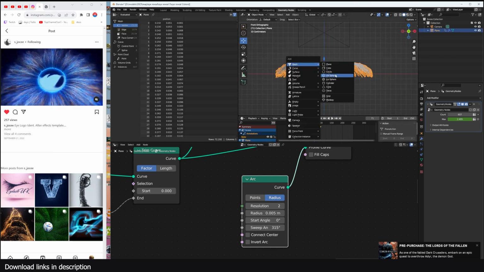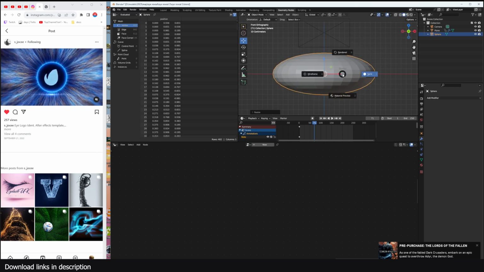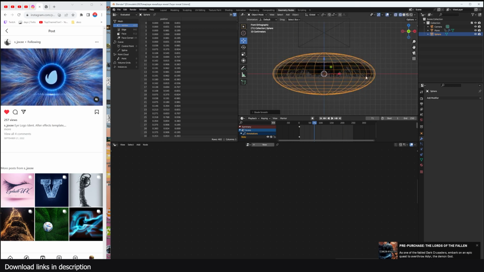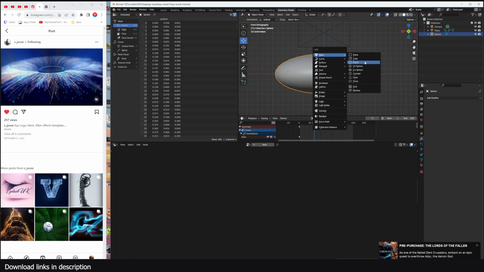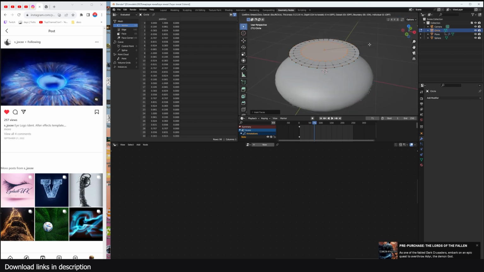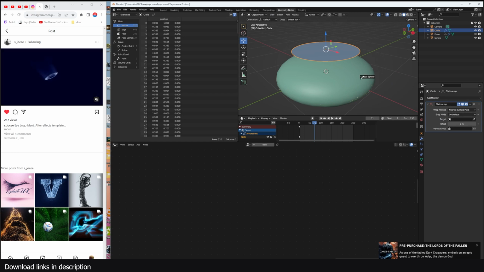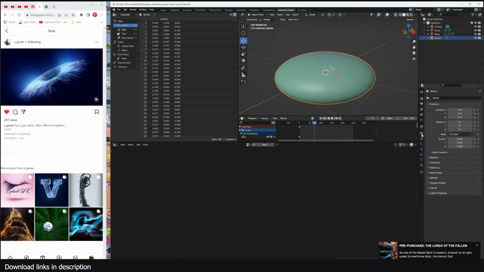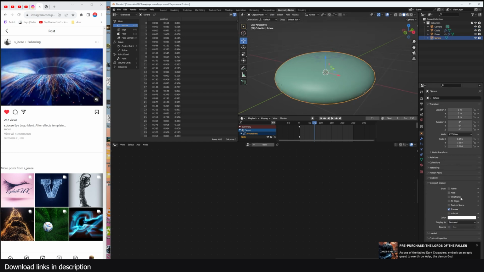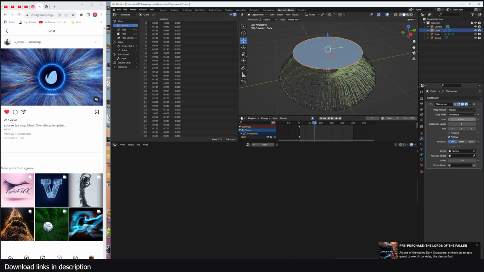For that, all you need is a UV sphere, something like this. Shade smooth. Then you can also grab a circle, fill it in, subdivide it, and I use a shrink wrap modifier, and this is going to be our target. Let me turn this into wireframe since we are not going to be seeing it. You can turn the wrap method to project.